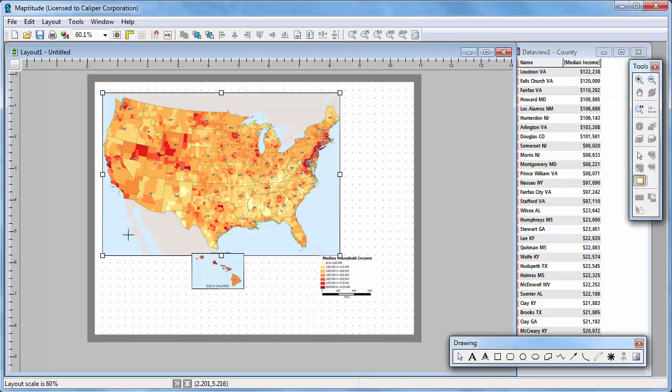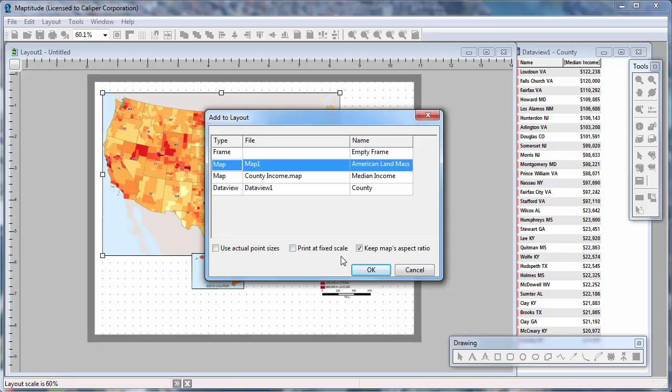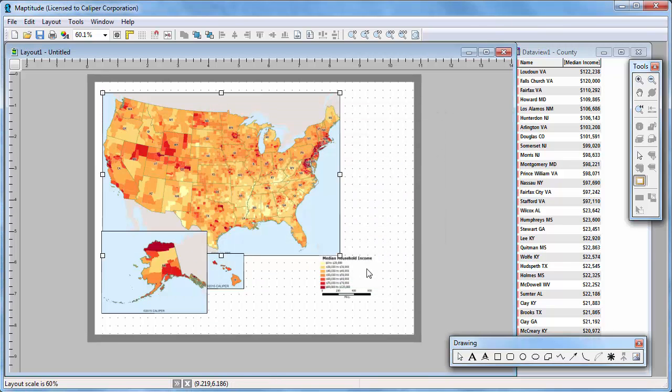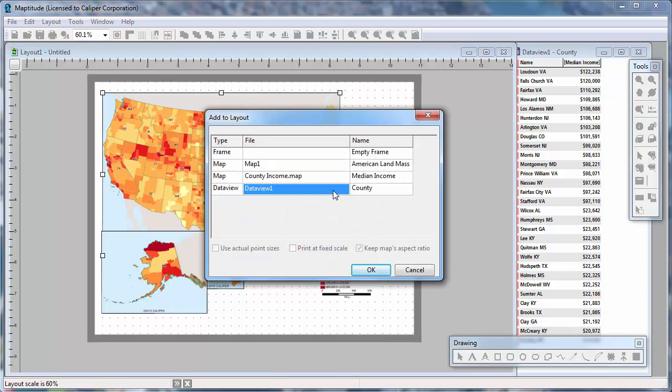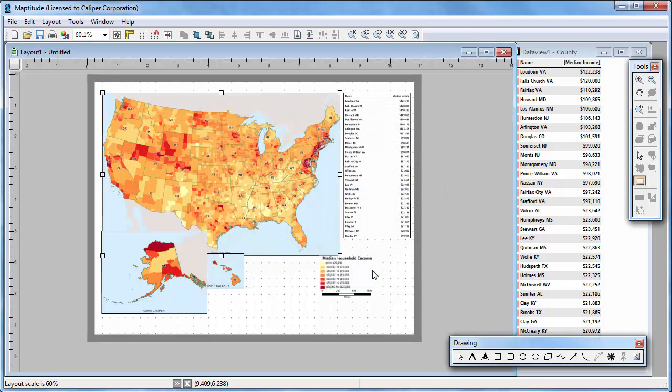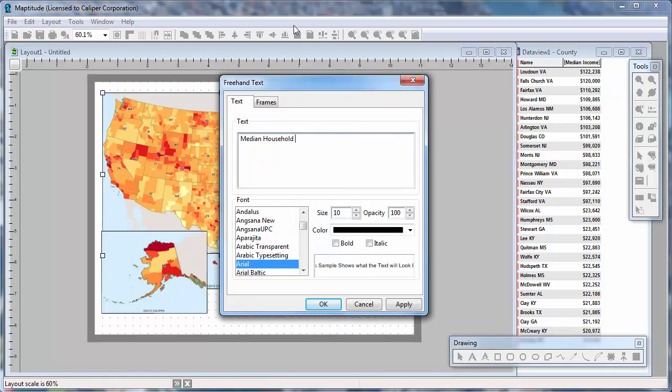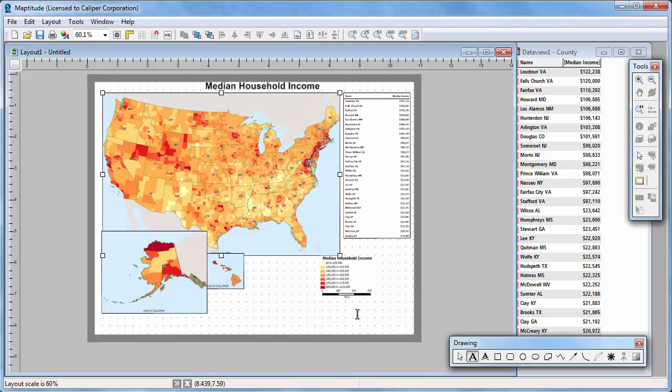Now I'm going to once again place a frame on the layout and choose the Alaska map. And I'm going to use the Place tool one last time and add the data view. You can use the drawing tools to embellish your layout. For example, I'll use the text tool to add a title like this. And I'll add an image, such as a logo like this.